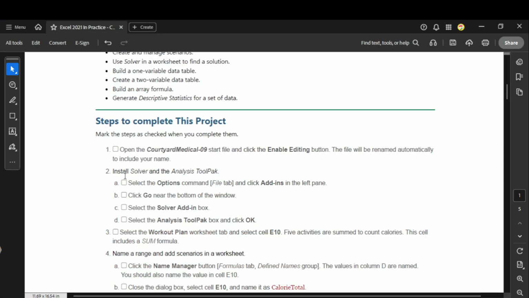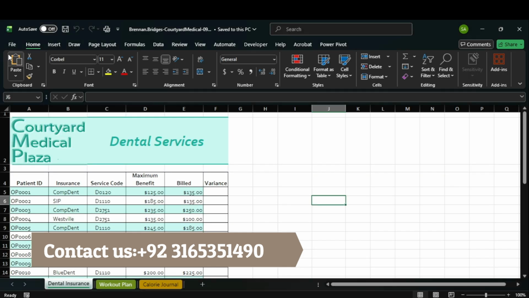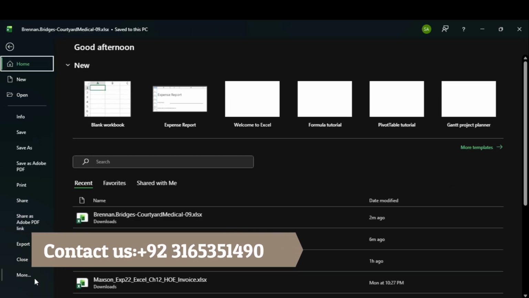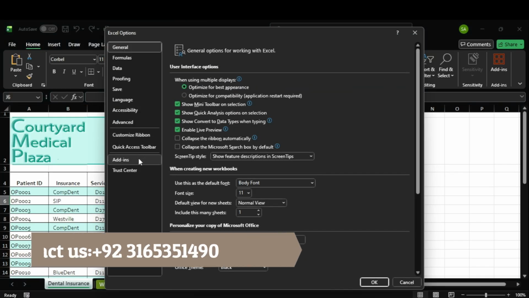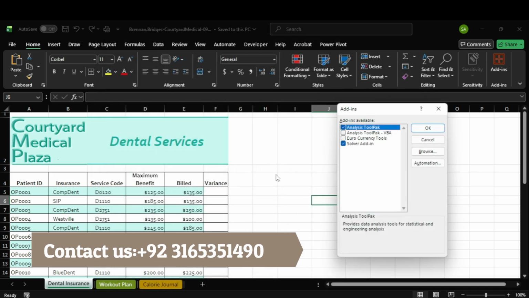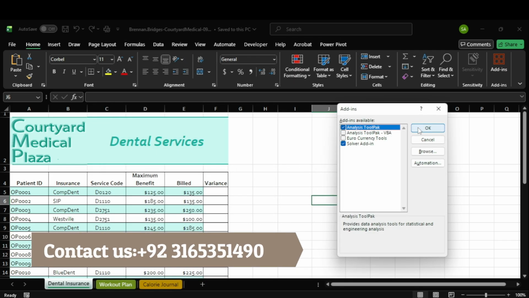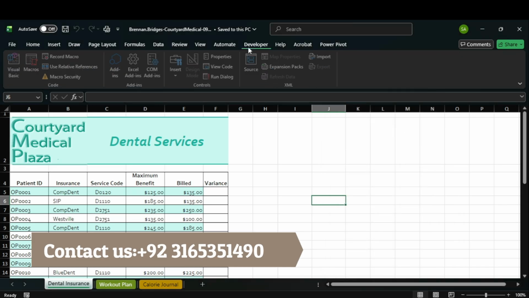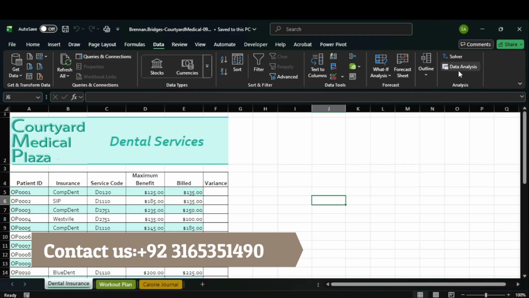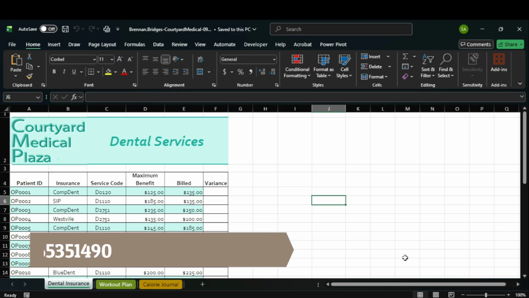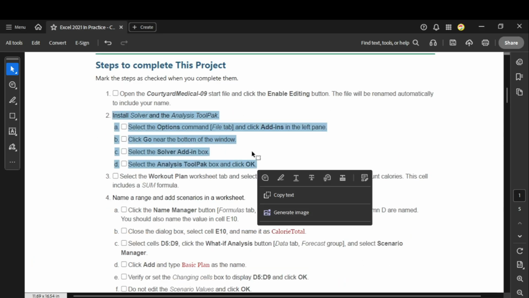In the second step, it says install Solver and Analysis ToolPak. So we'll go to File, More, Options, Add-ins, Go, and from here we will select Analysis ToolPak and Solver and click OK. Then you will go to Data, and here you can see Solver and Data Analysis. So we have done this second step.